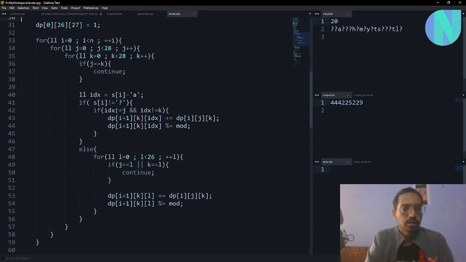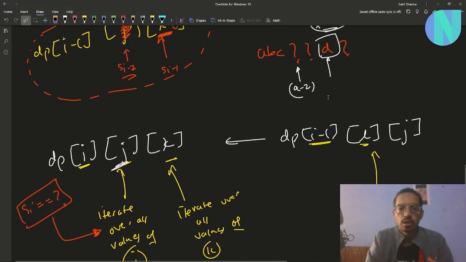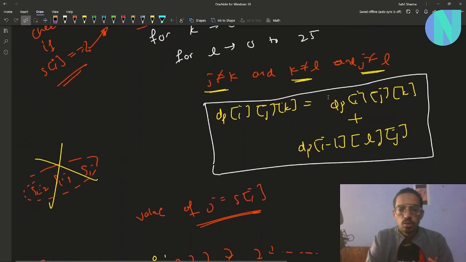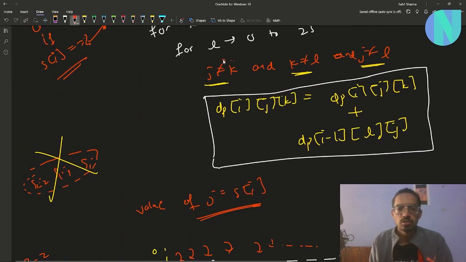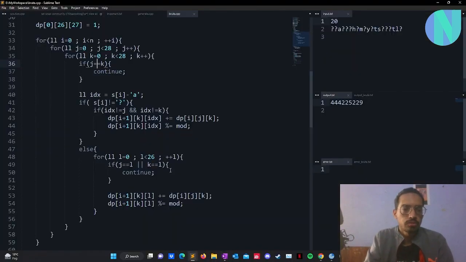Then I can go over letters from i up to n, from the first letter to the last letter. Then I can iterate over values of j and k. Like I told you, we have to make sure that j is not equal to k. So we have to check if j is not equal to k. If it is, we can just continue, right? We don't want to think about this case.